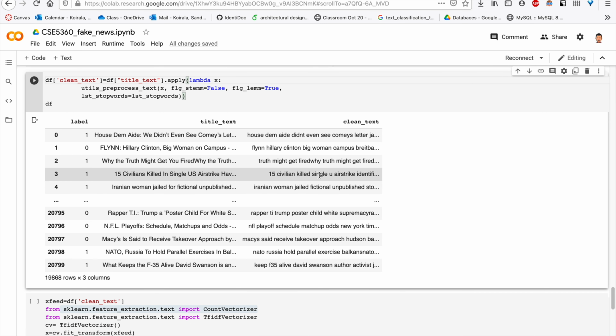Now it is important that we understand that a machine learning model cannot be trained on text data. So what we need to do is convert this text data into some sort of integers or vectors so our machine learning models can learn from this data.